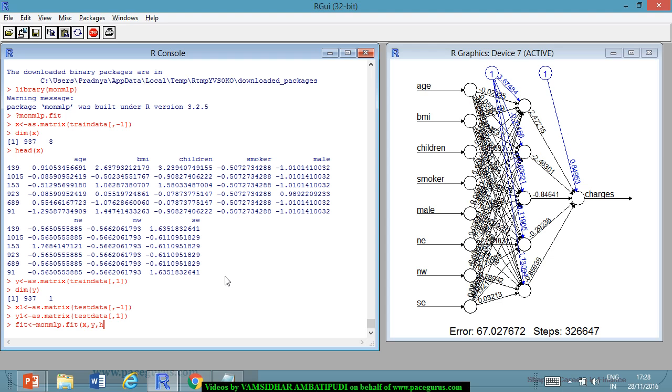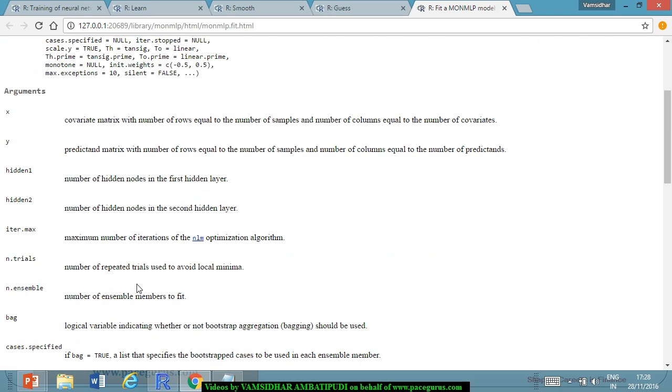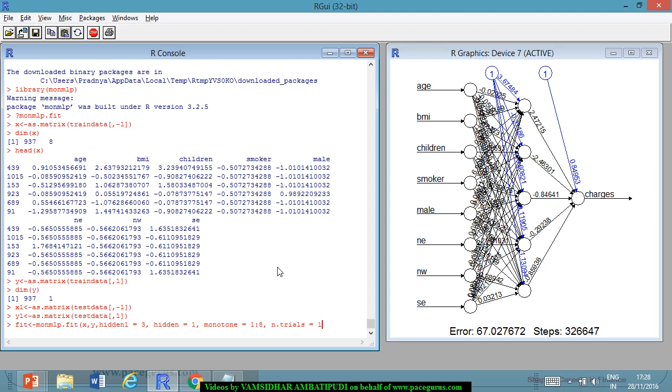Then I have to give my hidden one, how many nodes I want as part of the hidden one. Let's say I'll give 3. Hidden 2, if I want I can give, so let me just give 1, otherwise by default it will be 0. And I can set the monotone value. Let me take all the 8 variables as monotonic constraints. Then n.trials, it's better to make sure that there is no local minima coming.